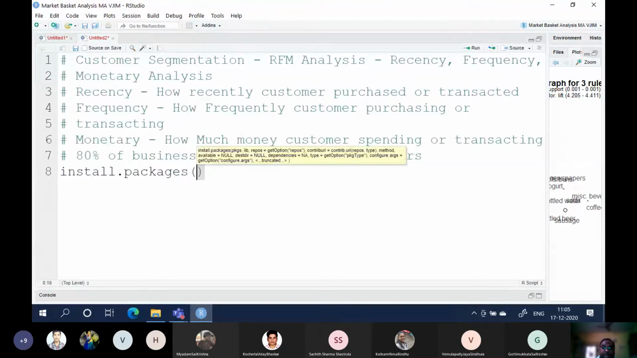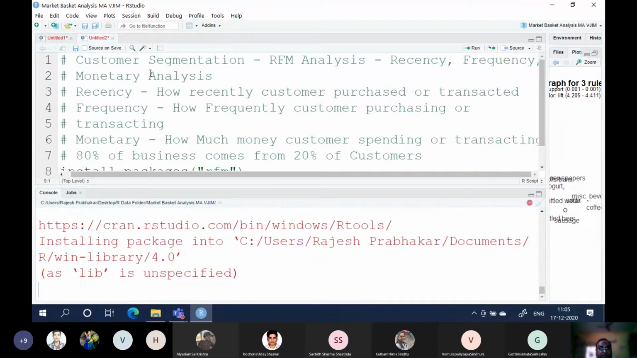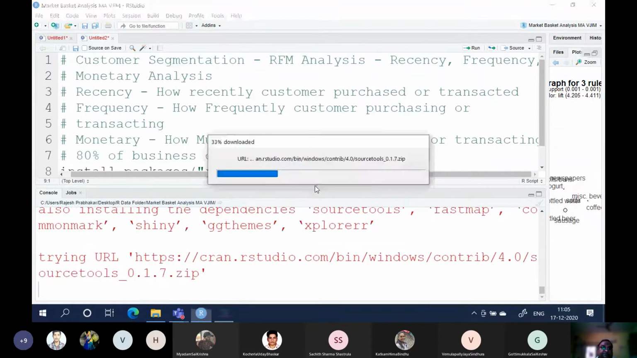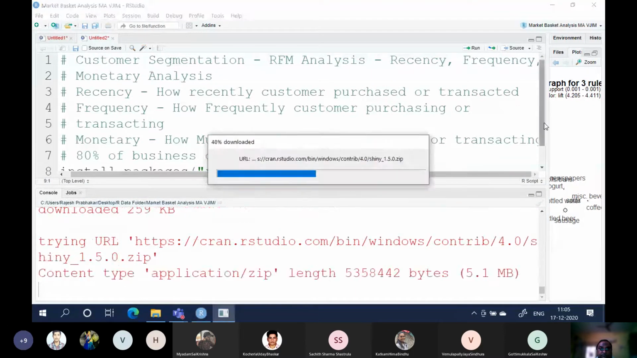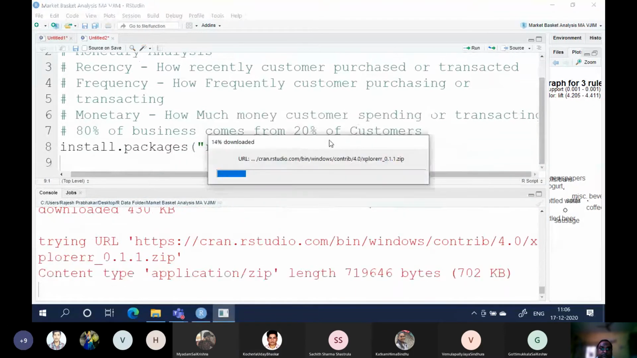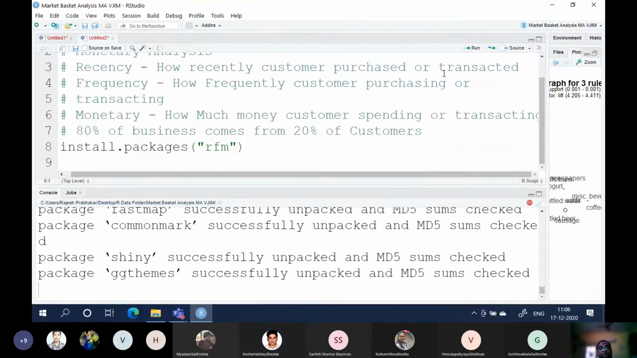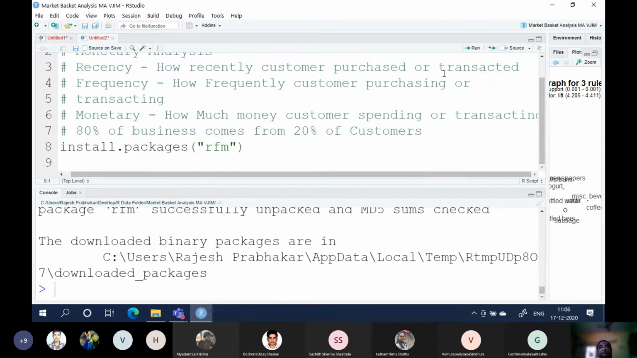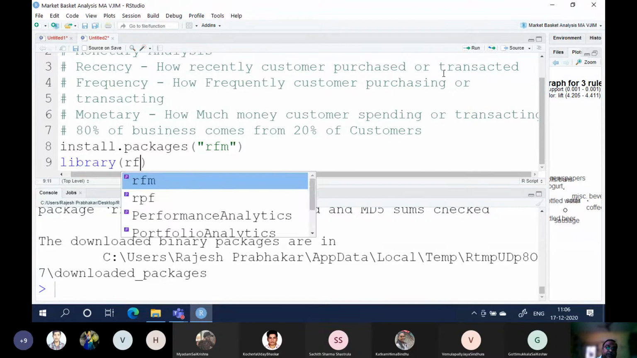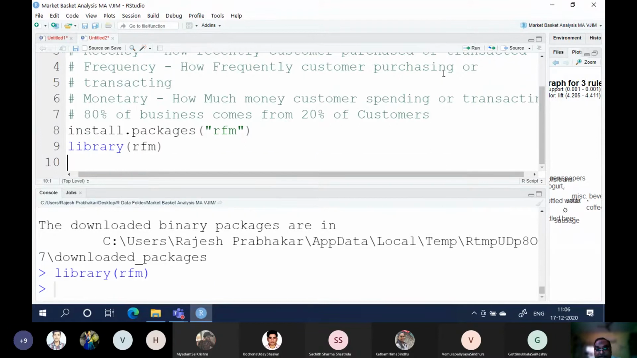Install.packages, double quotes, RFM. Install a package called RFM. Install.packages RFM, library RFM.